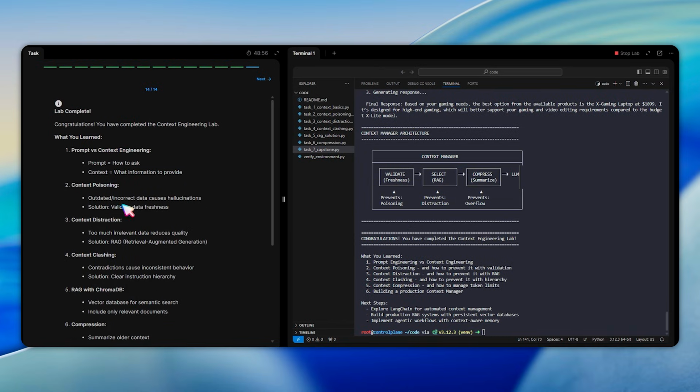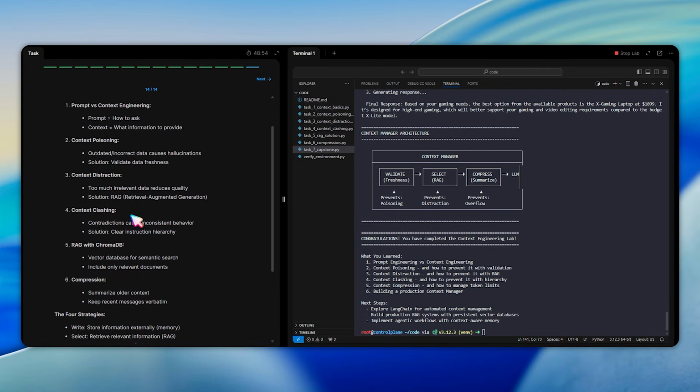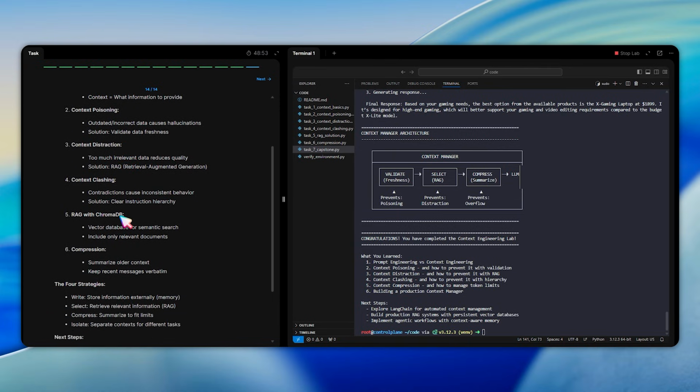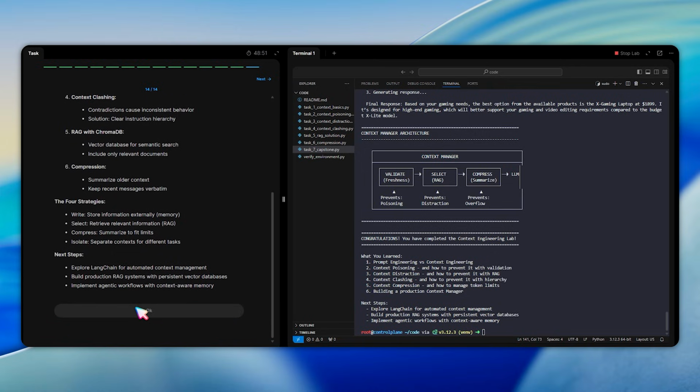Before wrapping up, I want to highlight a few things. Context engineering is about providing the right information, not just asking good questions. The 3 pitfalls are poisoning from bad data, distractions from too much data, and clashing from contradictory data. RAG prevents distraction by retrieving only relevant documents. Compression manages token limits through summarization. A production context manager combines validation, selection, and compression.